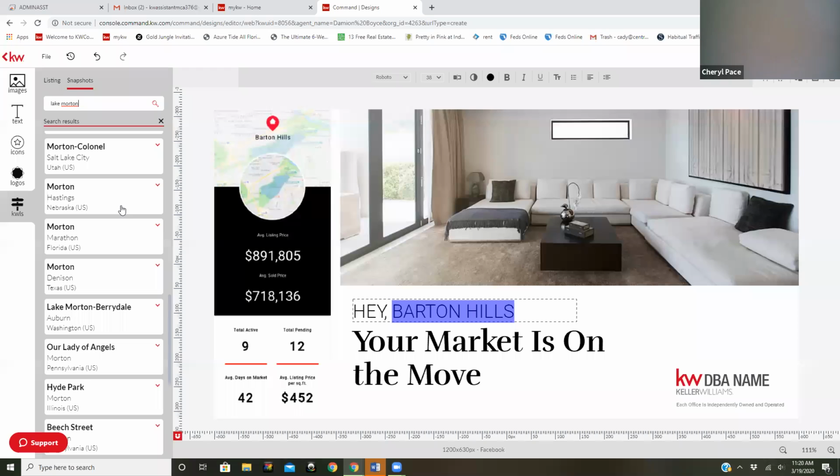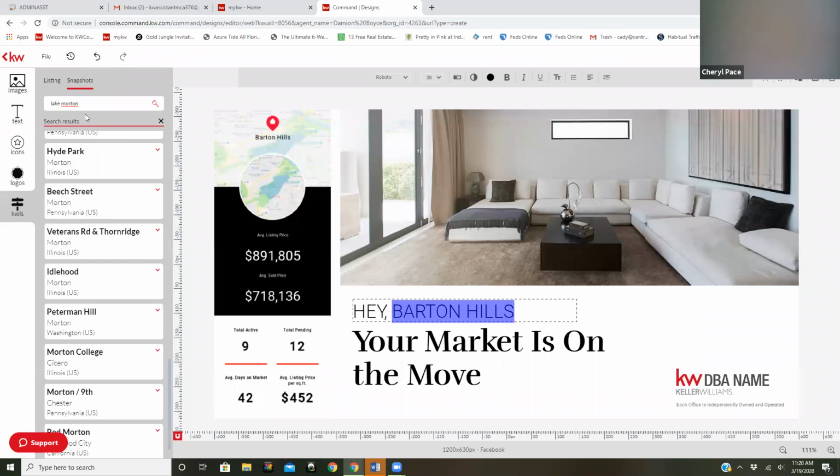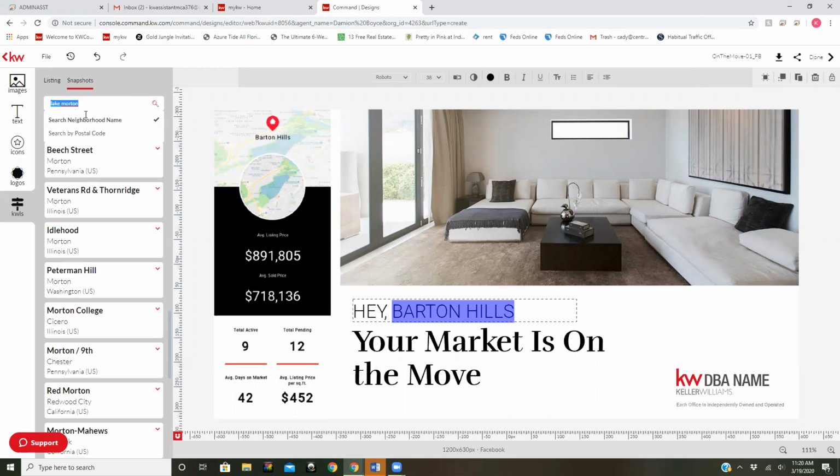Katie, if Lake Morton doesn't come up, can you do Village at Spirit Lake? Yeah, let's try it. Okay. And this is still growing as more things are being put in. Village at Spirit Lake.